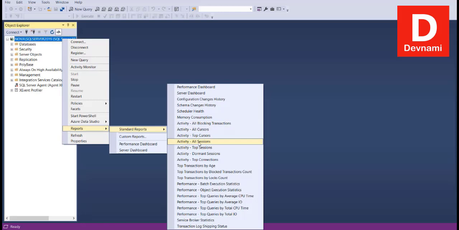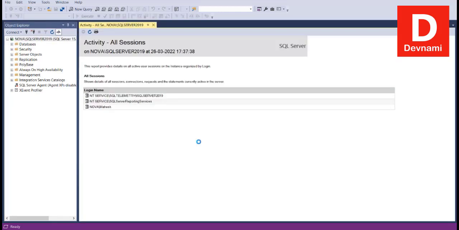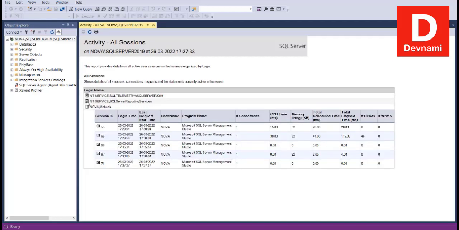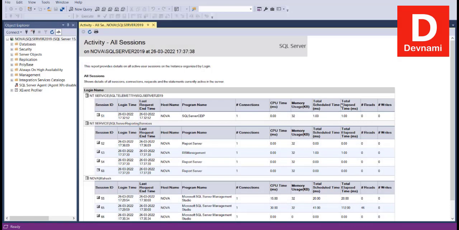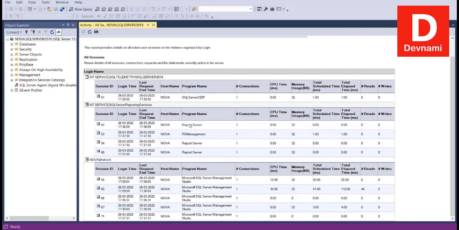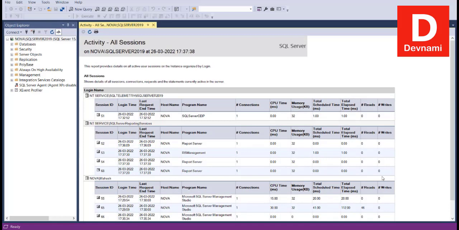In our case, let's go with all sessions, and let's see what it shows. So here you see it will tell you the login name and their respective sessions, which you can expand and view what they accessed, reporting server or Management Studio, or accessed your program for how many seconds, CPU time, total time, and read and write. So you get a pretty good amount of data out of these reports.